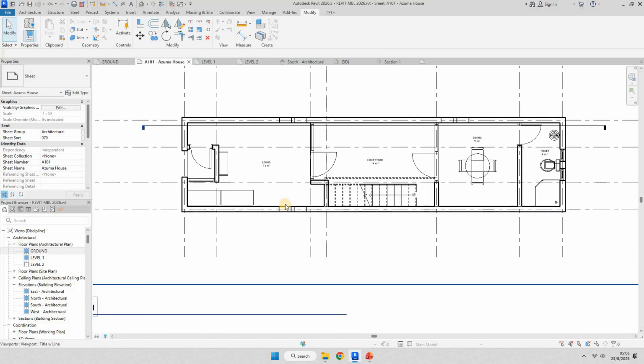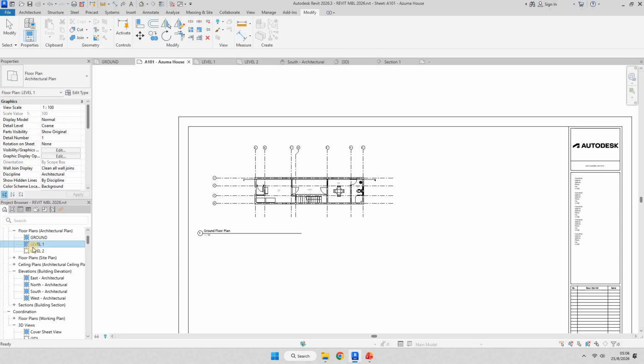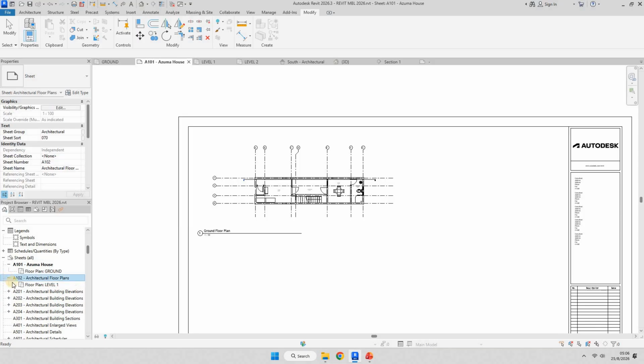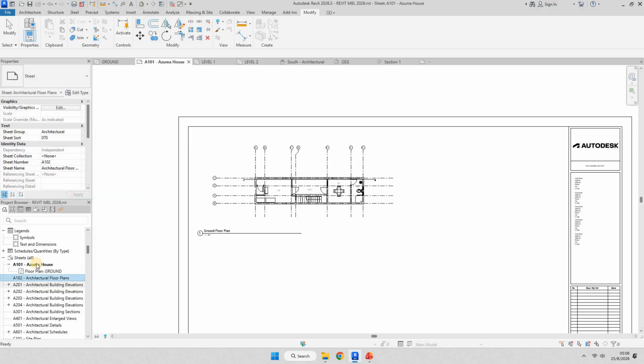Okay, so this is the ground. Then we want to move this level 1 also, but level 1, if you see, this is blue, meaning that it's already in some other sheet, which will not allow us to bring it here. So we will go down, we will check the floor plans, see level 1, we will delete this one, remove from sheet, and then it becomes white.